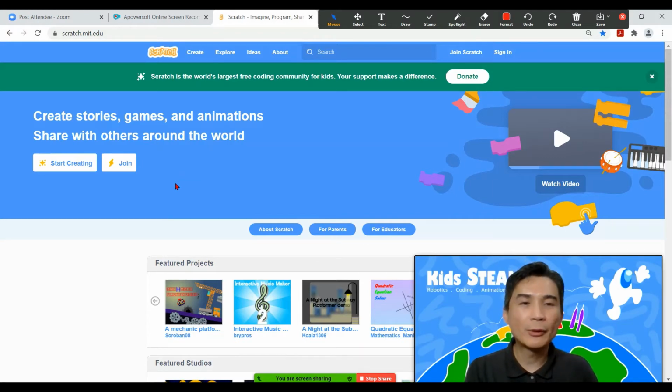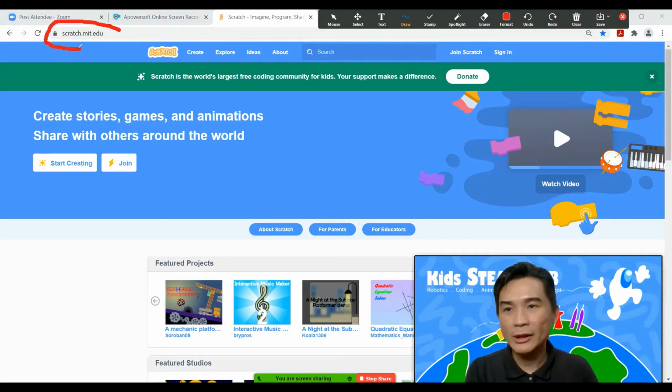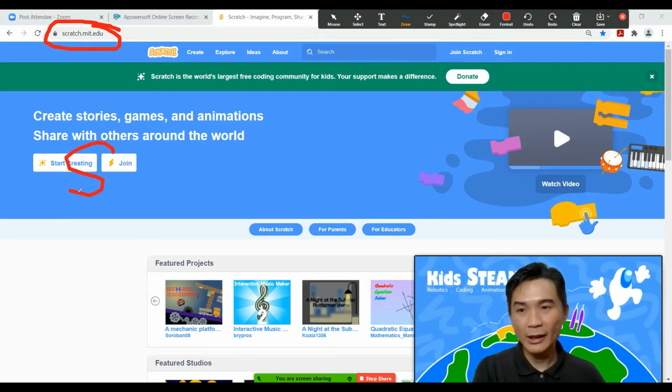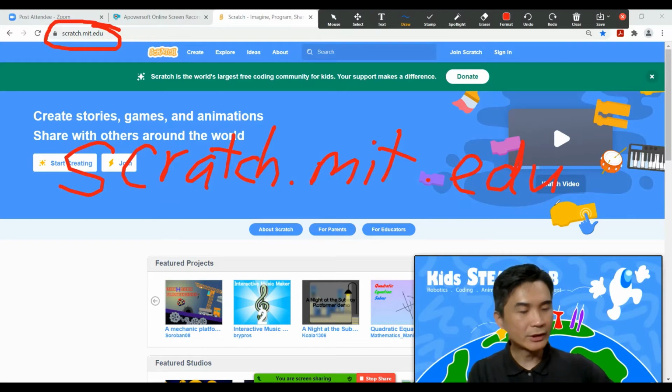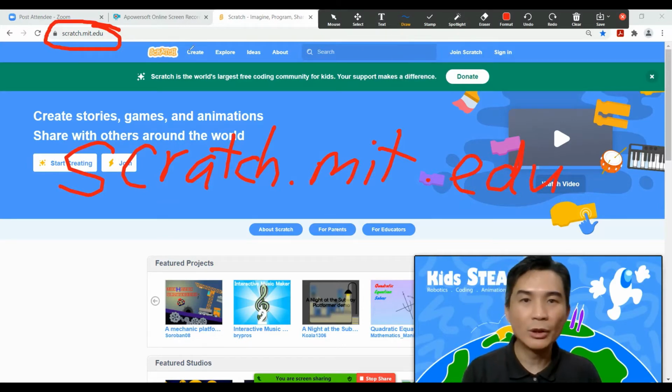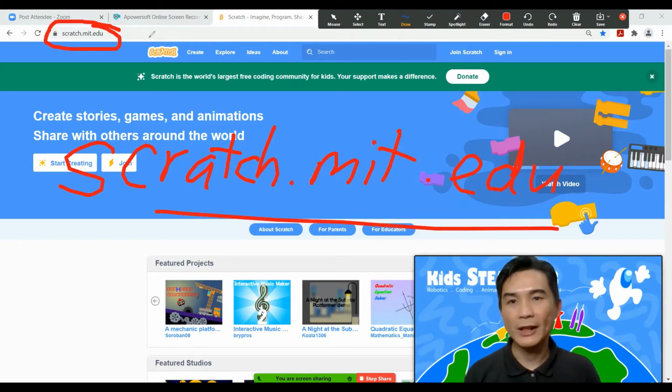How to go into the Scratch website? You've got to key in this link. Just type this Scratch link, you just copy down this link, scratch.mit.edu. You just key this into Google or whatever. Then it will bring you to the Scratch website already.